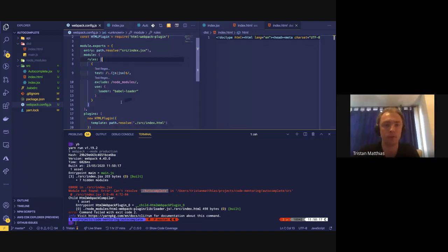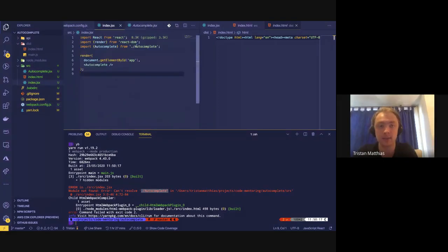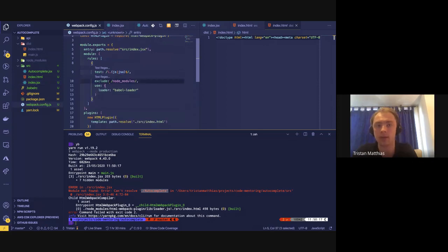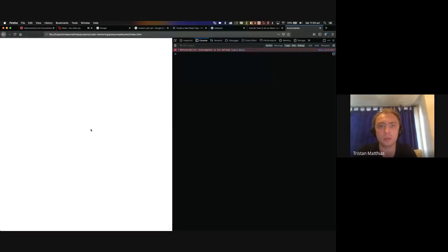All right. So what we actually have to do is tell Webpack that we can import, like this, in this syntax, we can actually import JSX files. Because normally it just looks for JavaScript and a few other things. But we need to tell it to resolve JSX. So I believe that's under module.